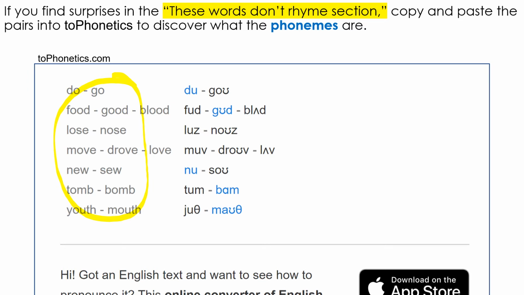Notice anything extra about tomb and bomb here? Apart from having different vowels and not rhyming, there's no representation of the B in the IPA transcription because the B phoneme isn't pronounced in either word.